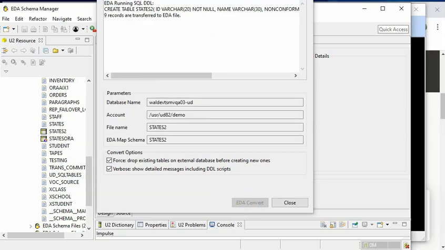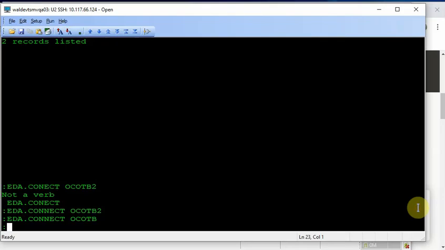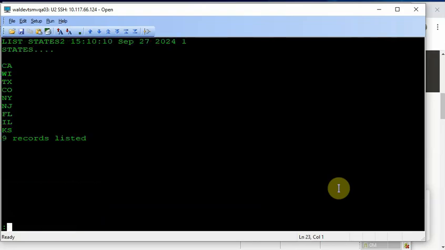So it's already converted, successful. So go back to here, and you can see the list, stage 2. This one is actually Oracle stage 2. It's an Oracle table. So next step, I will show you on the AIX.